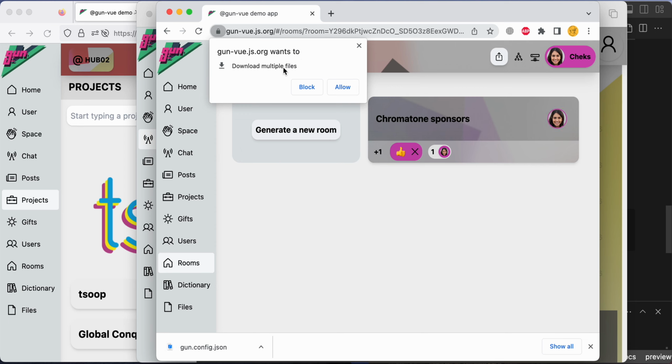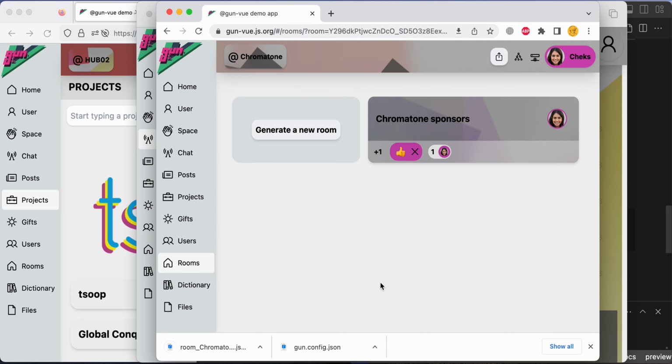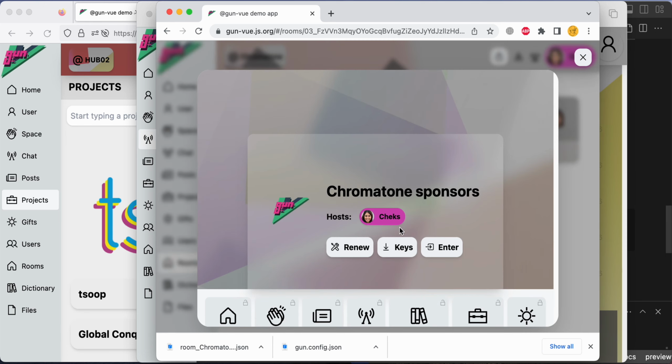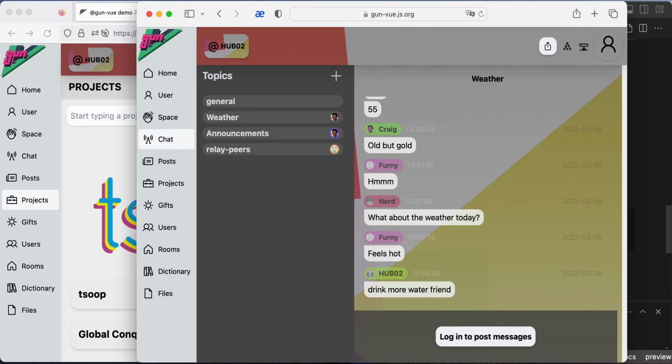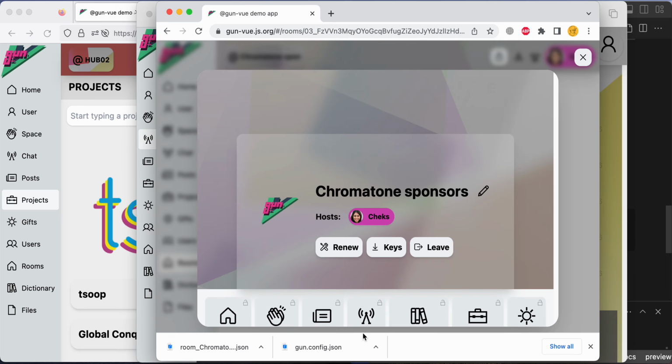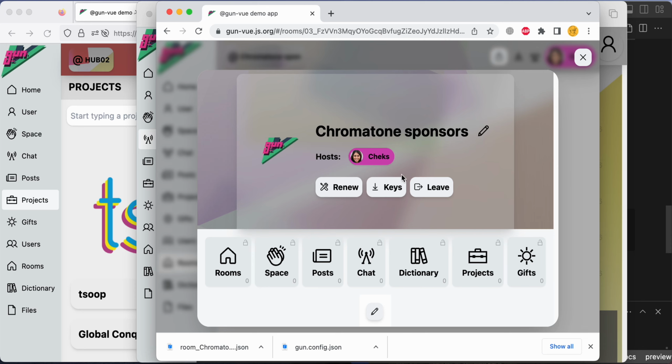Yeah, it wants to download multiple files. Yeah, allow it to do that. So we now have downloaded. Yeah, so this is a perfectly valuable room for us to edit and have the keys and renew and have everything there.